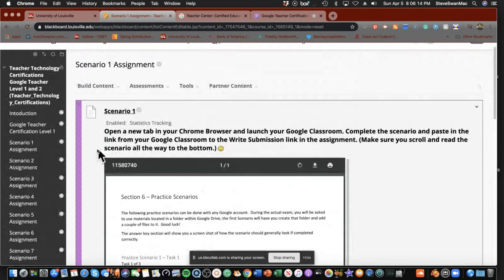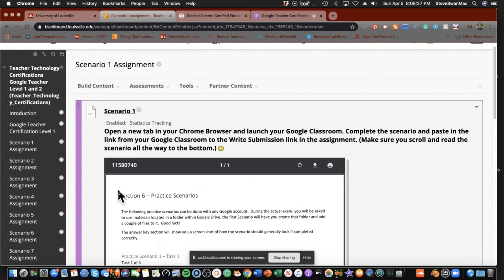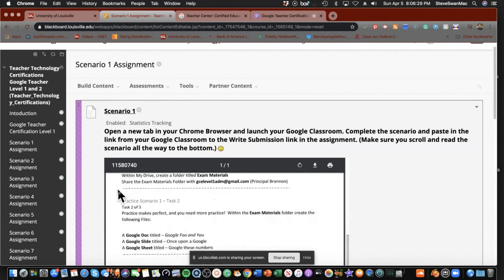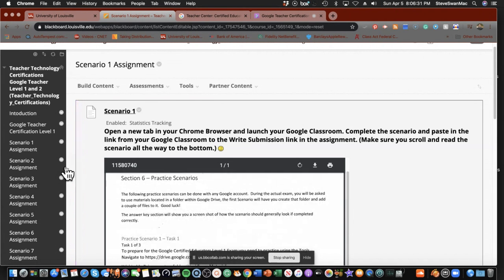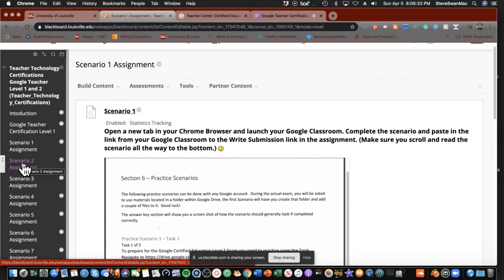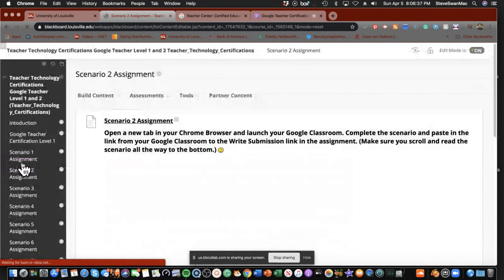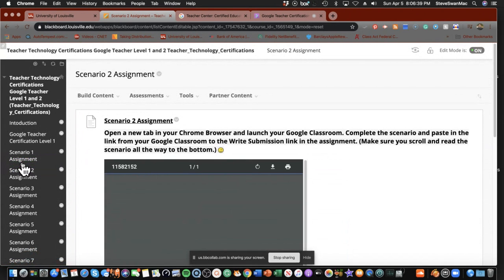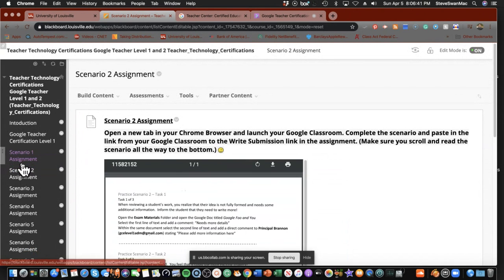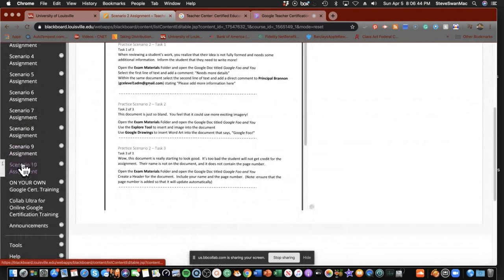The thing about it is these things, these scenarios, are linked. They build upon each other. It's the worst way to design a test I've ever heard of. But because they are linked, it's really important that you pay attention to the things that you create in here. Then the next day, we'll do a little bit more. We will talk about a few more things you need to know. And then we'll do the second scenario. And so on and so on and so on till we get through all 10.